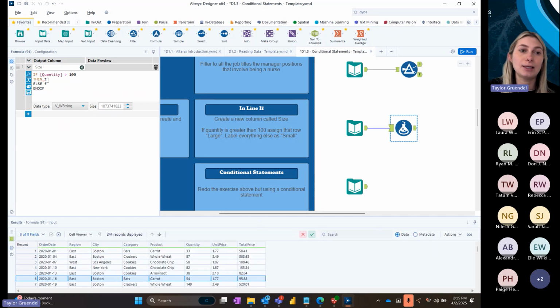So in this case, then we want to set it to true. So if it's true, then we want to set this to large. So with our quotes, we'll encapsulate the word large. And then else, that's everything that doesn't meet that requirement where the quantity is greater than 100. So we're going to set that to small.